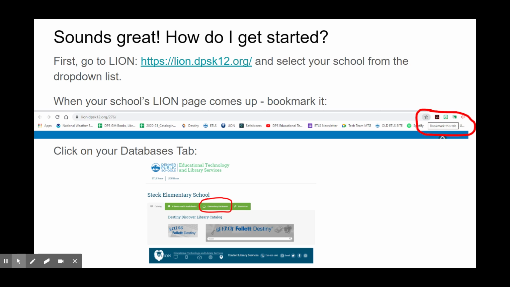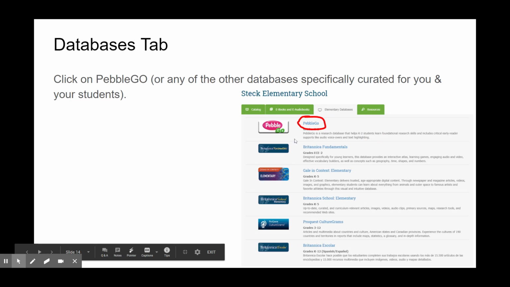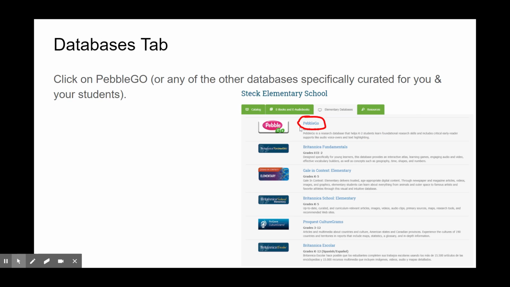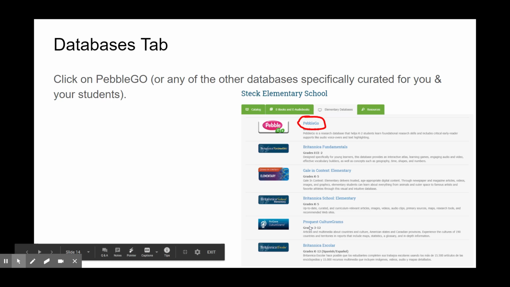Once you're on your school's Lion page, you'll see tabs underneath the school name. You'll see the catalog, which is our library catalog where they can find books. You'll find ebooks and audiobooks. This includes Sora and other important resources. The tab we're using today is elementary databases. And when you click on that tab, you'll see PebbleGo is at the top of the list, but we also have a ton of other elementary databases as well, including some from Britannica, Gale, and ProQuest.